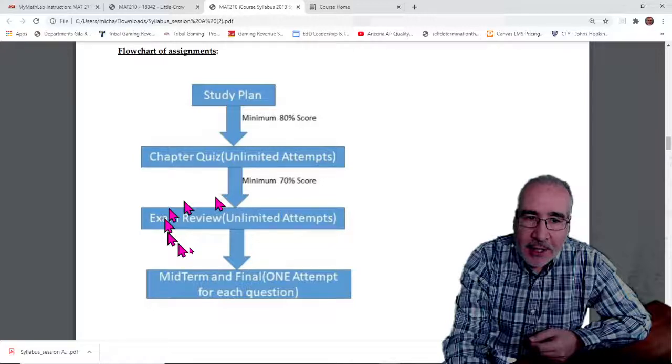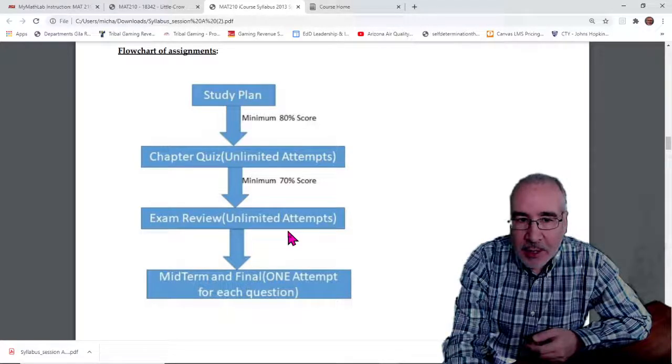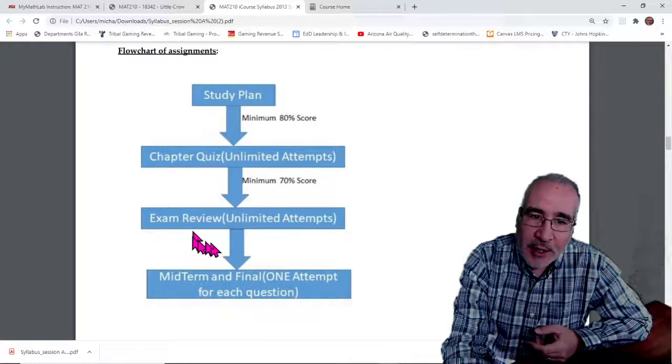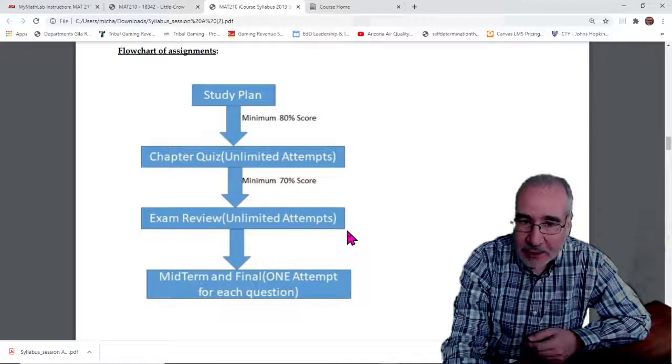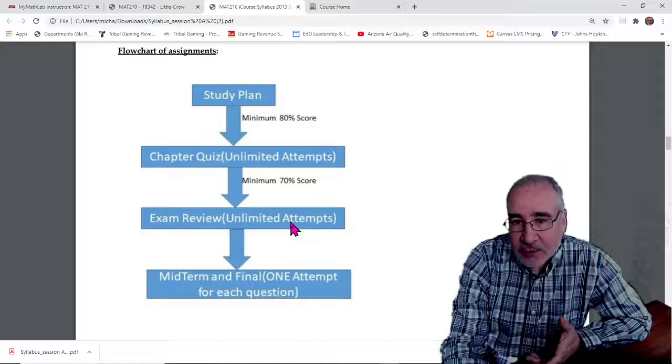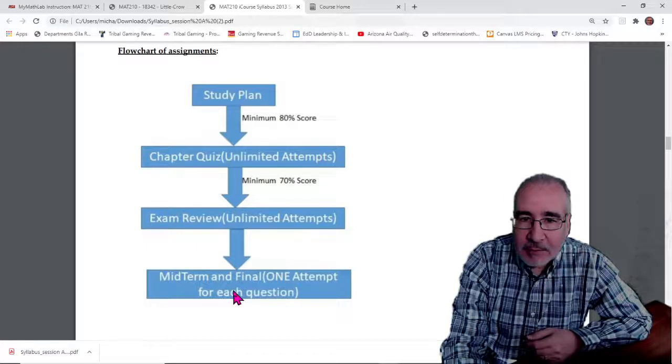Unlimited attempts, but again, I would try to keep doing it until you get to 100, 95%. Get it up there. What I find is your score on this oftentimes correlates very closely to what you do on the exam. So if you stop at 70%, typically your exam score is going to be about 70%. So work these all the way. And then take the midterm on time and the final on time, and we're good.